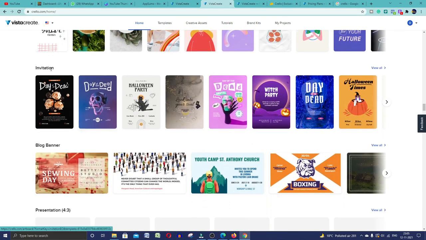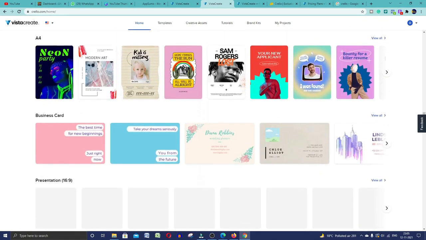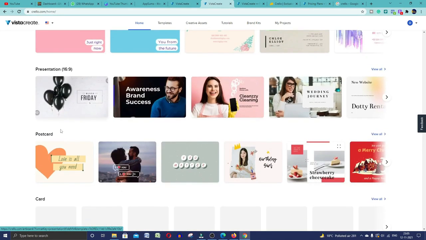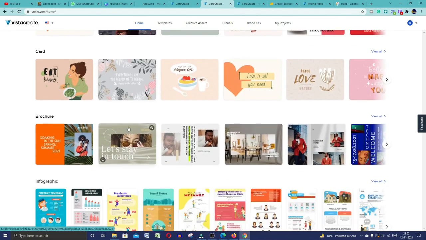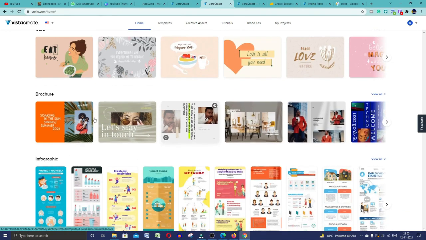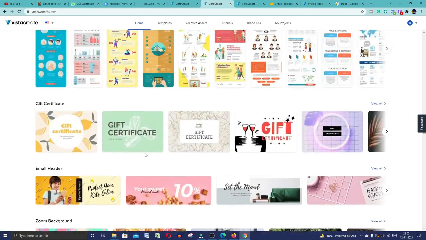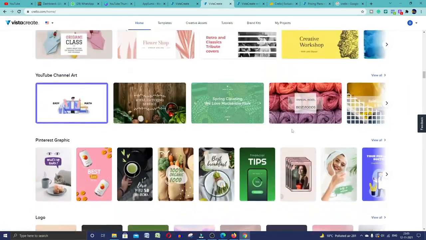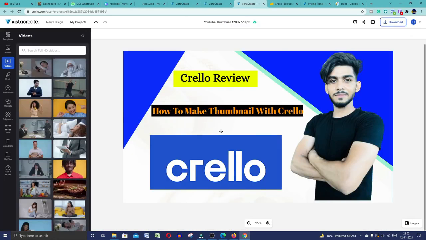Okay, if you want to create an invitation card, blog banner, presentation, A4 type banners, you can create those, and you can make a business card here. Okay, all your presentation cards you can create, postcards, simple cards. Okay, brochures, infographics, gift certificates, many more options you have. So you can use all these options and create awesome graphics for yourself. Okay, as I have created this thumbnail for my video.